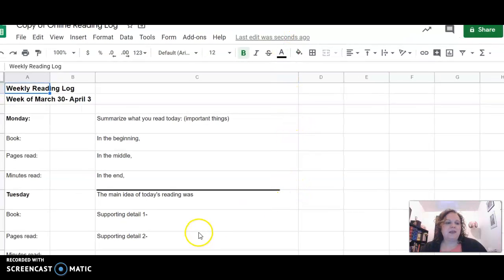There you go. And you will see that you have each day, you're going to put what book you read. You're going to put the pages that you read. You're going to put how many minutes you read on that day, okay? Then you need to answer the comprehension questions. So you're going to summarize what you read today by saying what happened in the beginning, what happened in the middle, and what happened in the end of the book, okay?